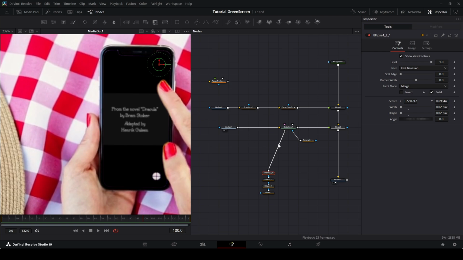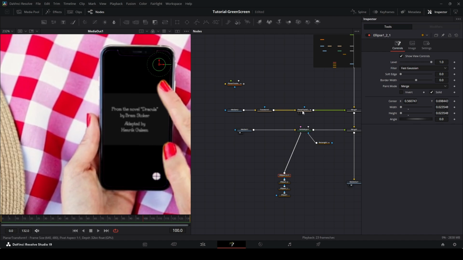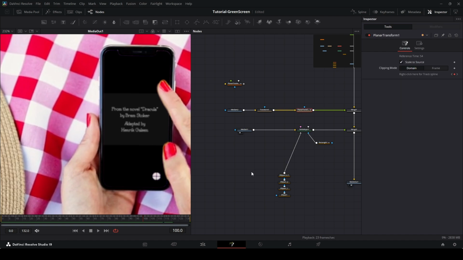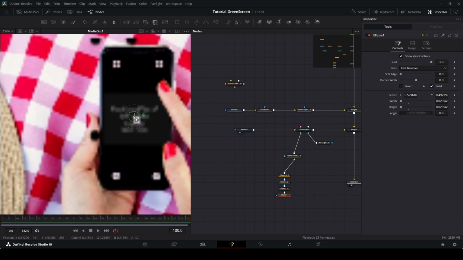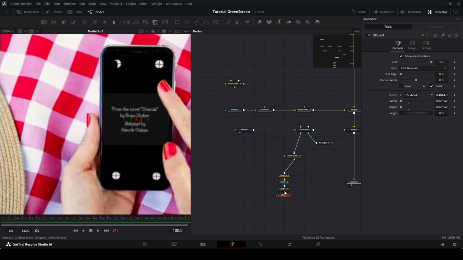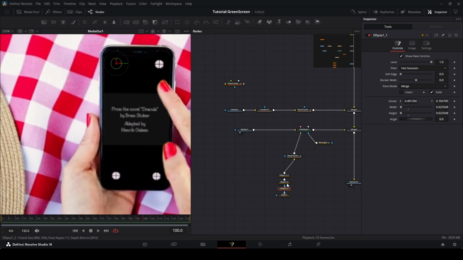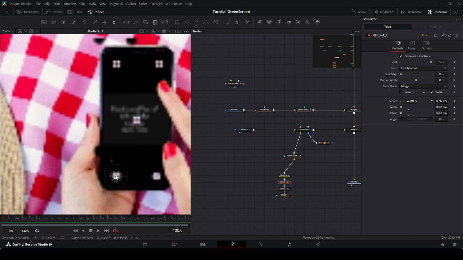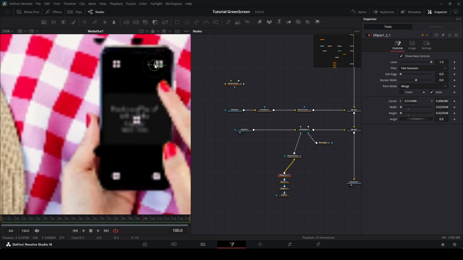The other thing that we have is that this moves around, but we've got our planar tracker. So I'm going to copy this, paste it, put it right in here. And now I have to reposition everything. And put it here. Put it there. Put it here. And put it there.